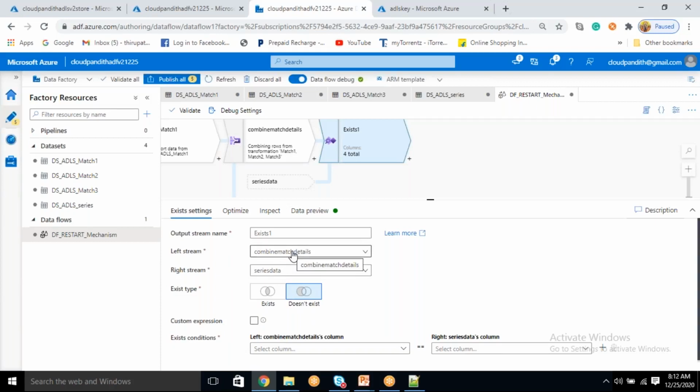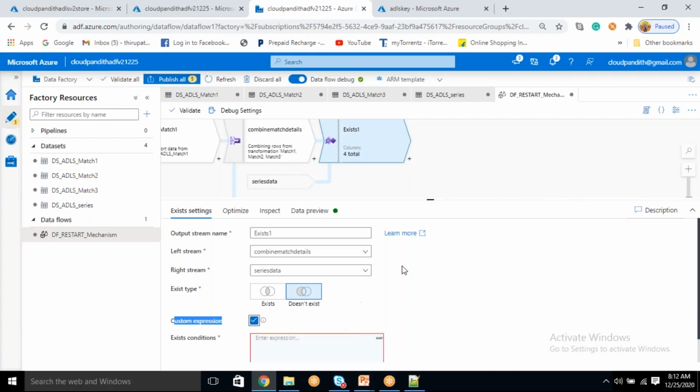Those records I want to load into my destination, but you need to put some condition based on what you are going to say. These are the common records. Do you have any ID or something? I don't have anything. So we have something called custom expression. Just click on this custom expression.